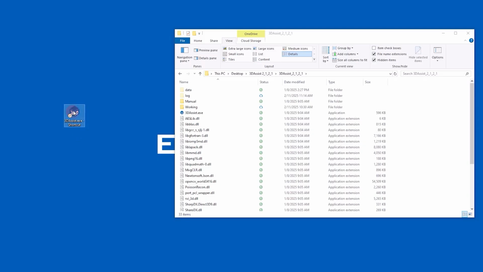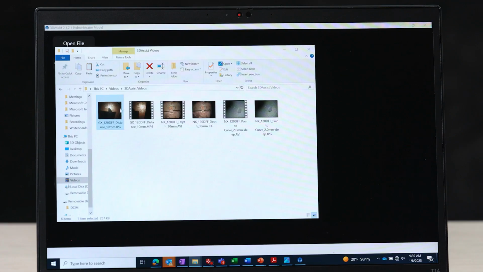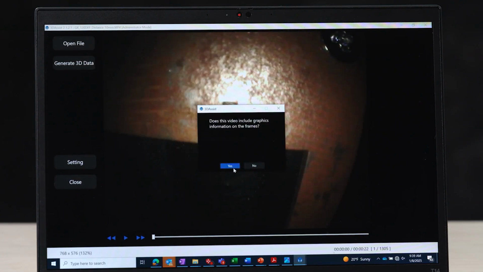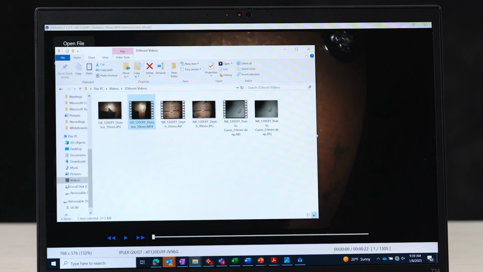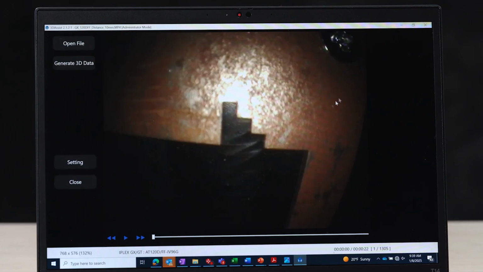Start the 3D Assist software. Drag and drop the AVI or MPEG-4 file on the screen to load the video file into the software. The video file can also be loaded by clicking the Open File button.